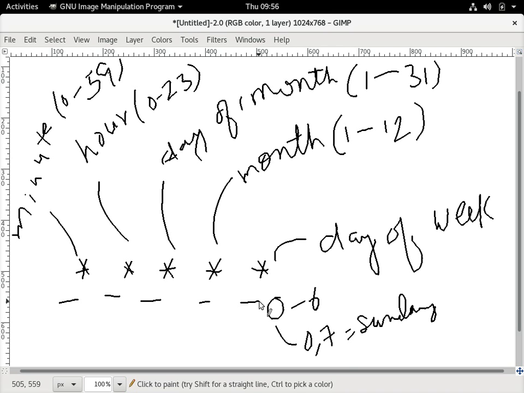The hour goes from 0 to 23. So 0 means midnight, 1 means 1 a.m., 2 a.m., 3 a.m., and 1 p.m. means 13 here. That's how it is scheduled based on the hour. Now, day of month, which is 1 to 31. You can schedule something on, say, the second of every month, maybe a reminder to pay your bills.